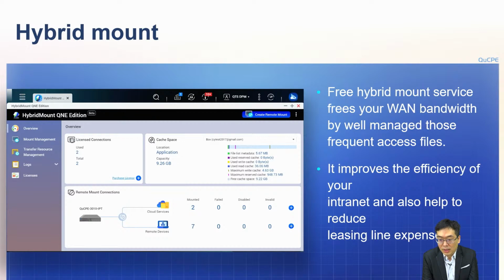But some of the customers still require storage space for their application, no matter whether it's from the VM, from the application, or from a local storage requirement. So we still support the hybrid mount. You can mount from your local NAS or from your cloud storage as well. It's a very similar function to what we have in QTS right now. So again, we can mount everything from the outside into the QNE for different kinds of applications.